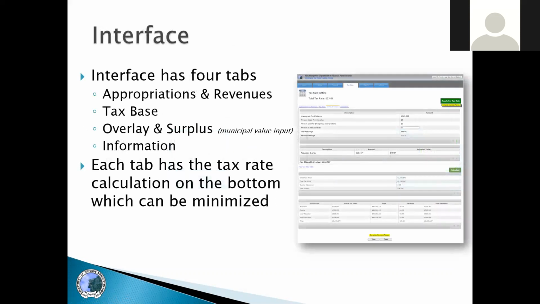I'll unmute all lines in case there are any questions so far on what we've talked about.